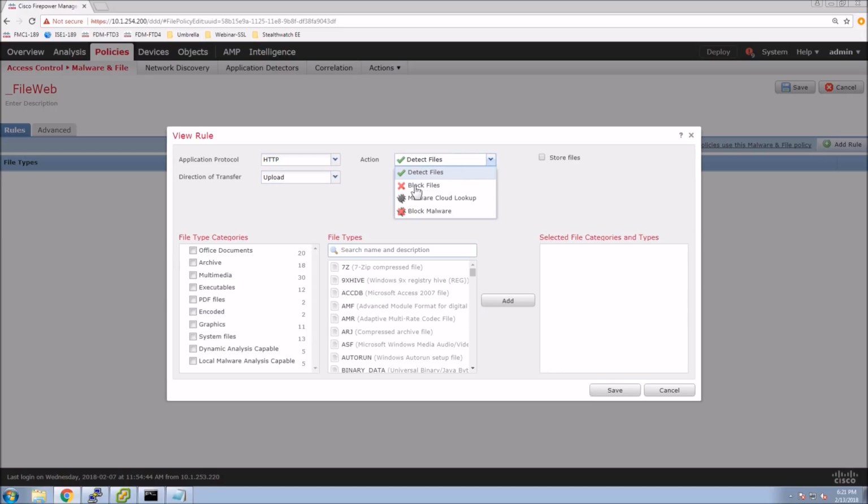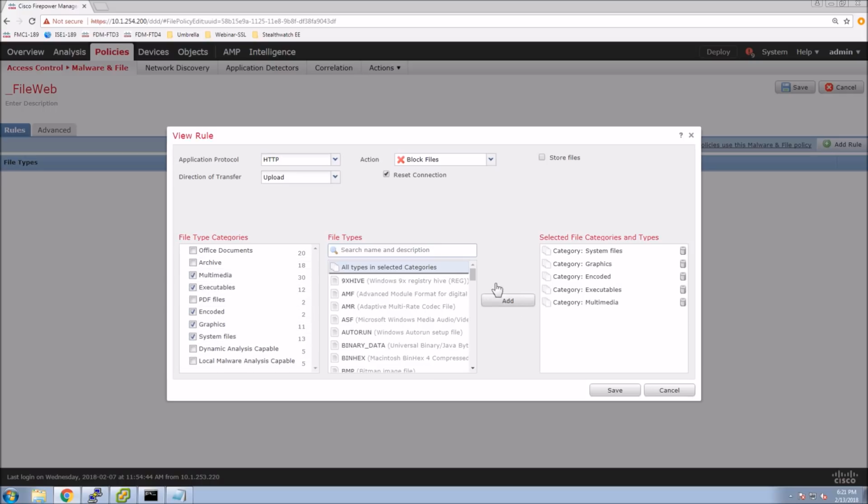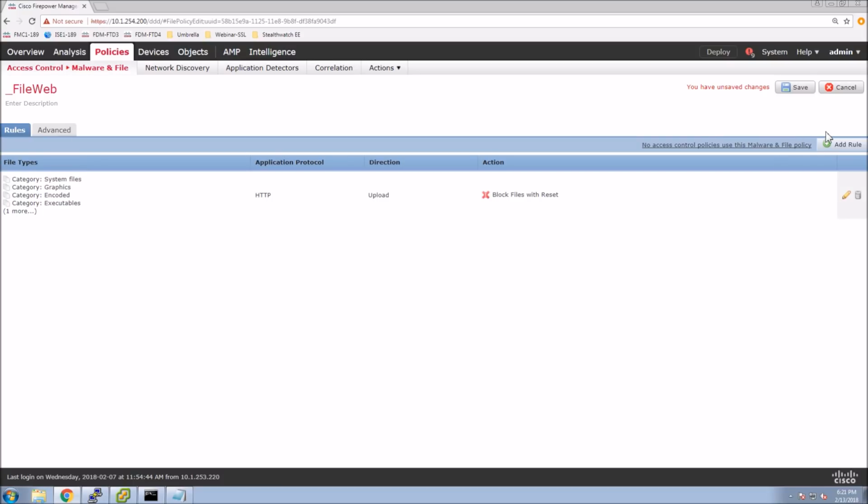So here we selected HTTP. The direction of transfer is going to be uploading. We're going to block certain file types. So again, we're very focused on HTTP here, as opposed to any application protocol. And then we're selecting what files we want to block. So maybe we want to block things like executables, and we don't want any additional inspection. So that's fine. That's for HTTP.